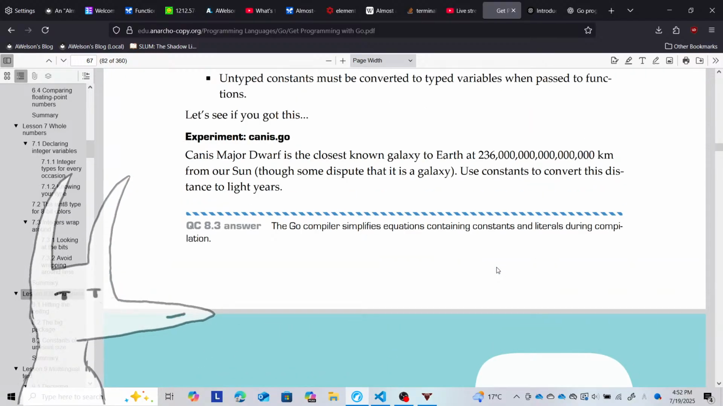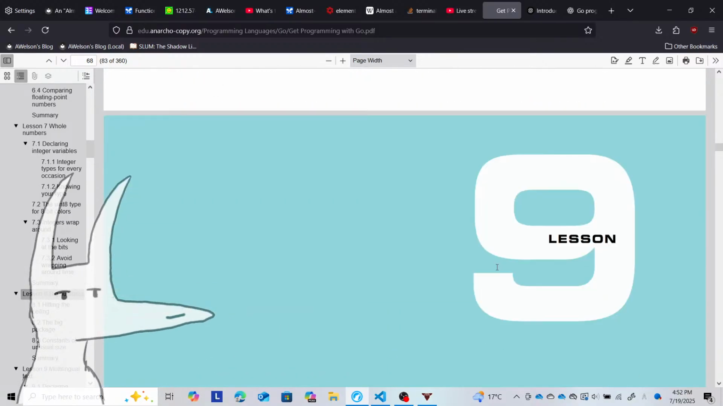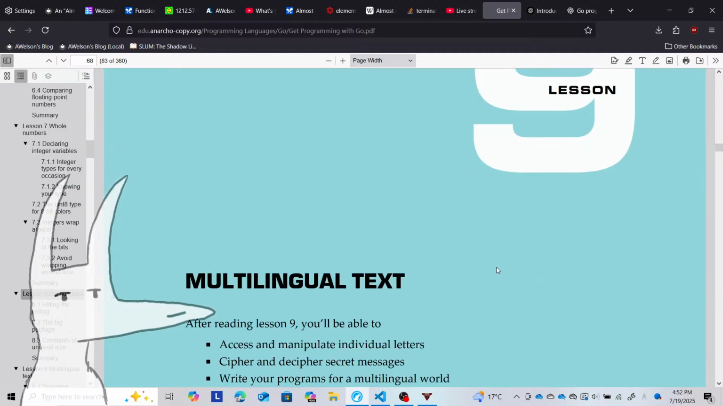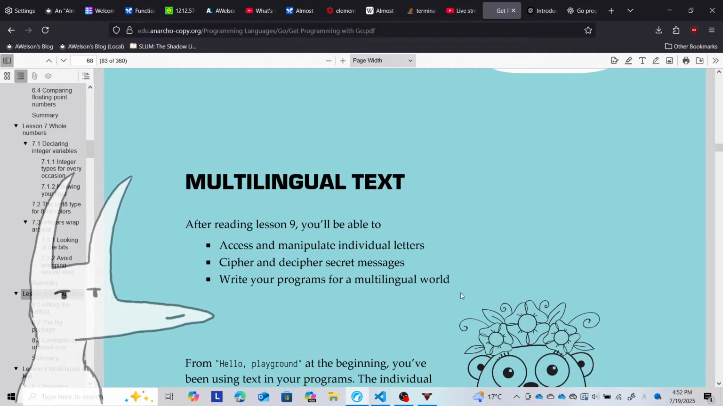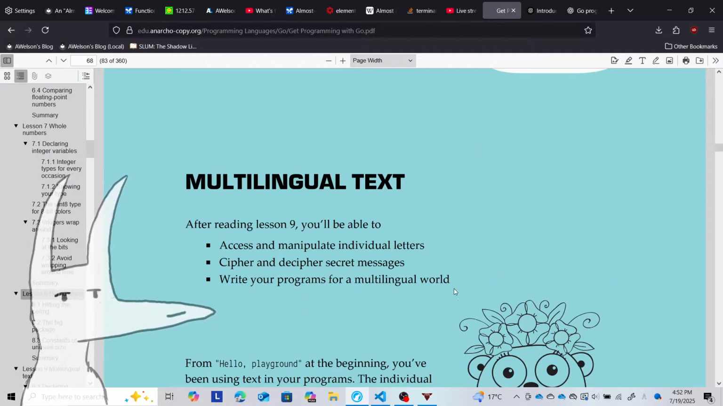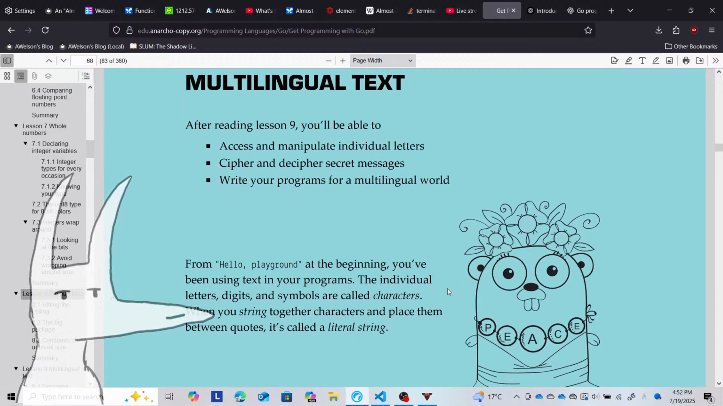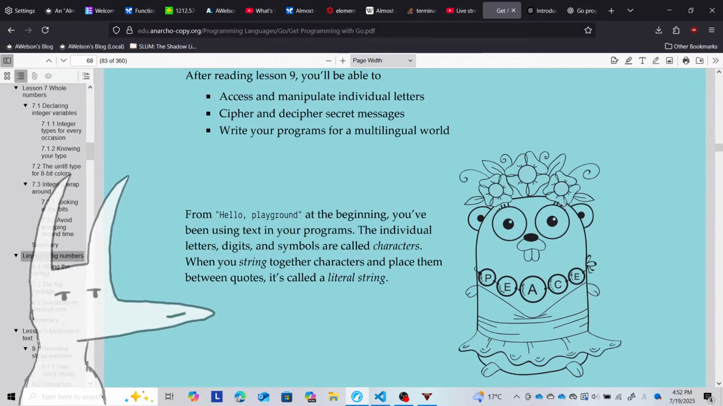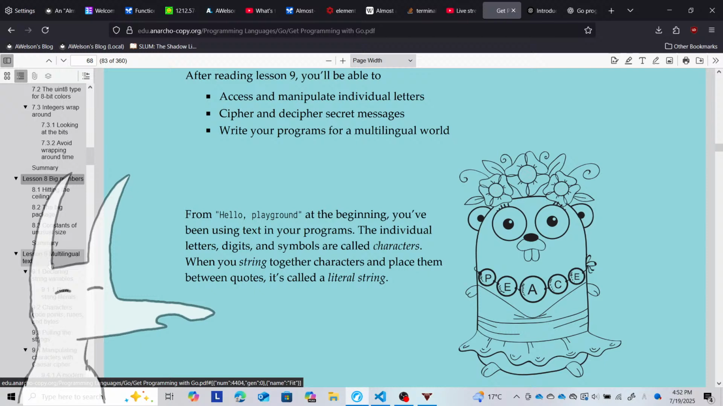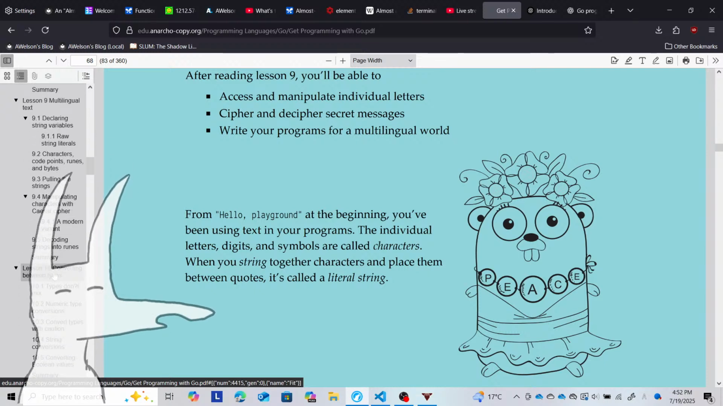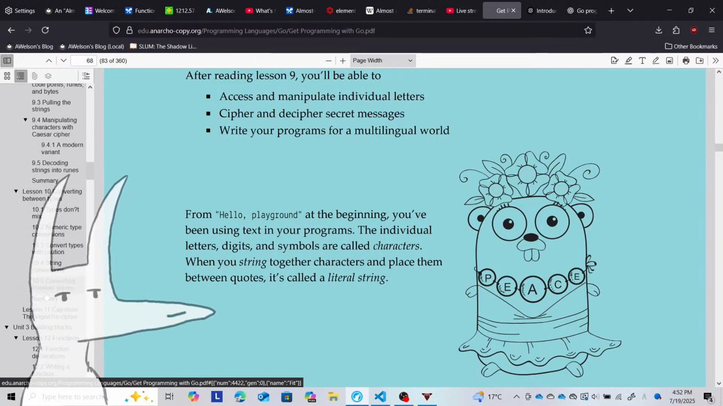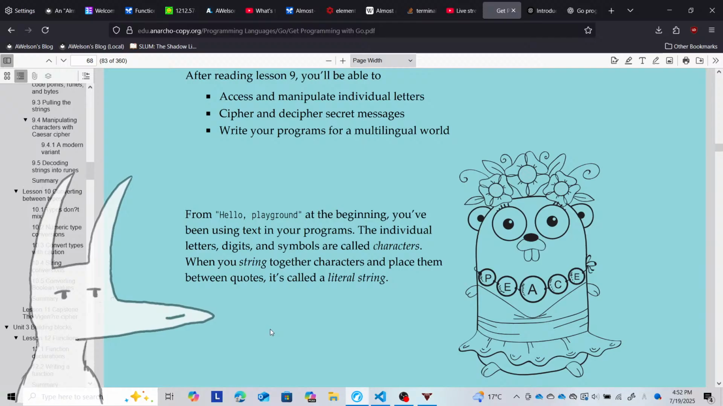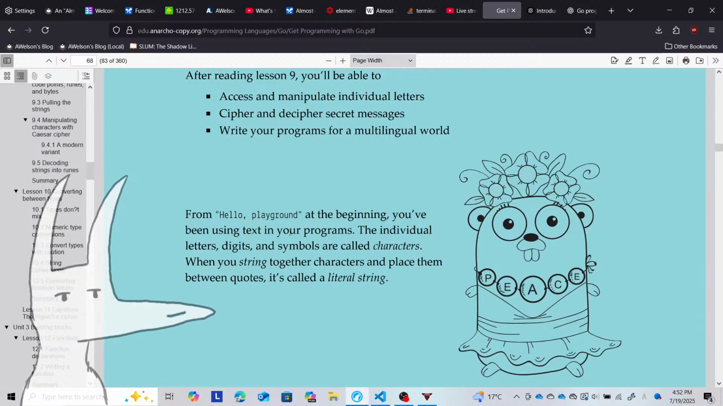Okay, lesson 9. This will be the final one. Nope. Yeah, and then there's lesson 10, and then there's the capstone. Right.